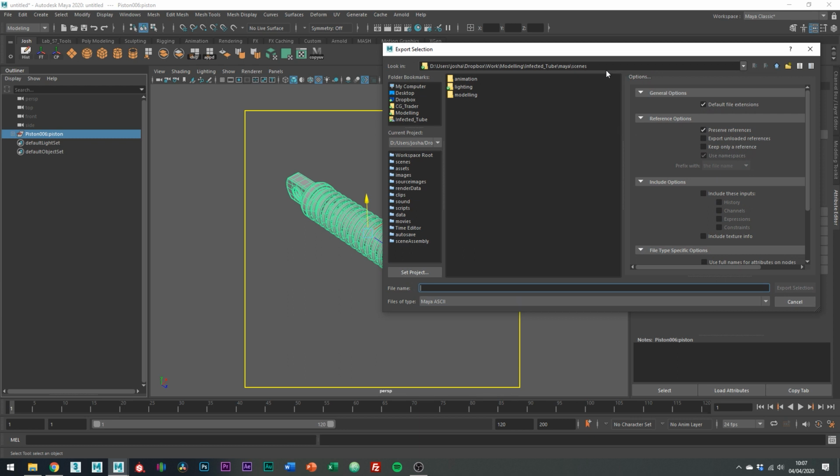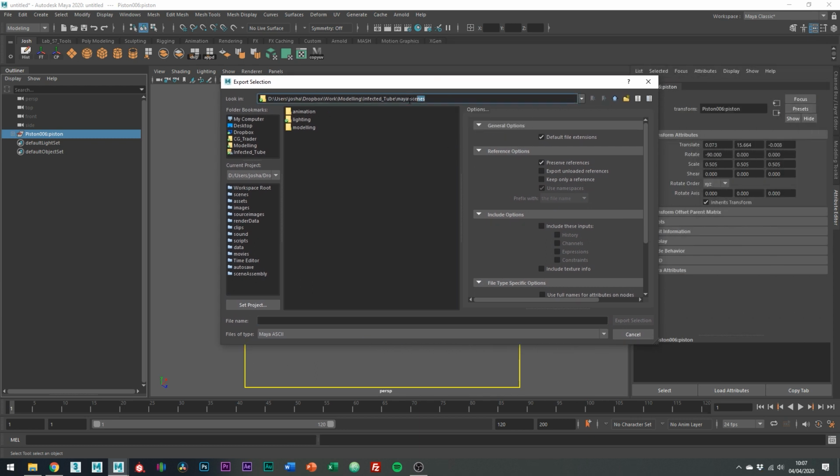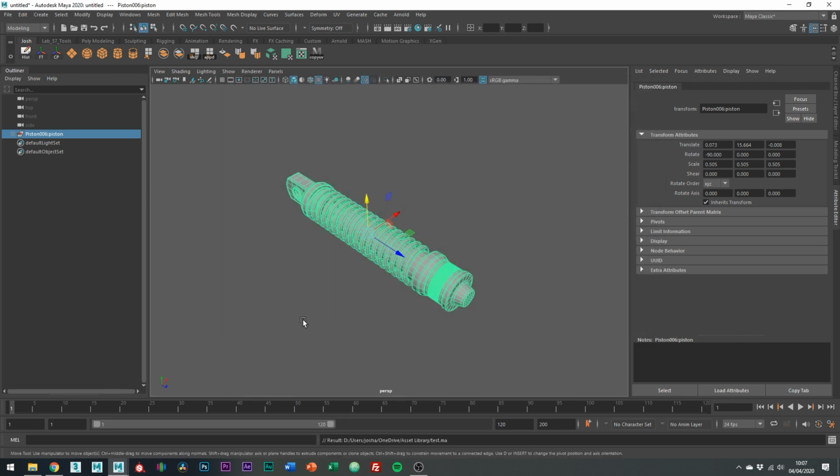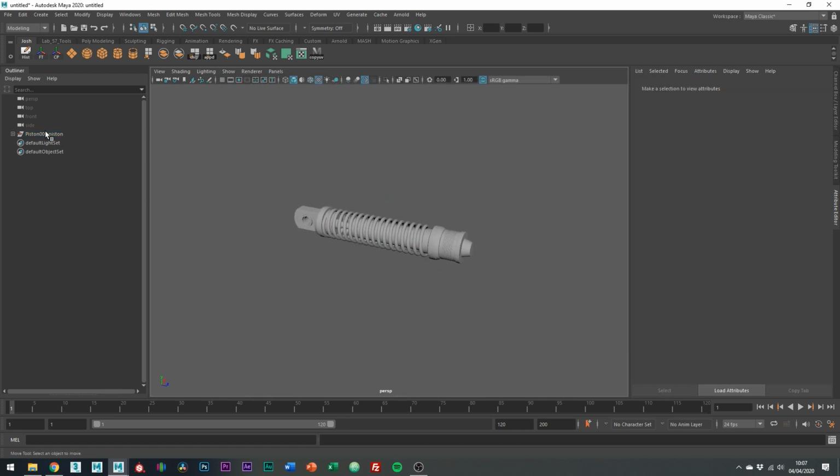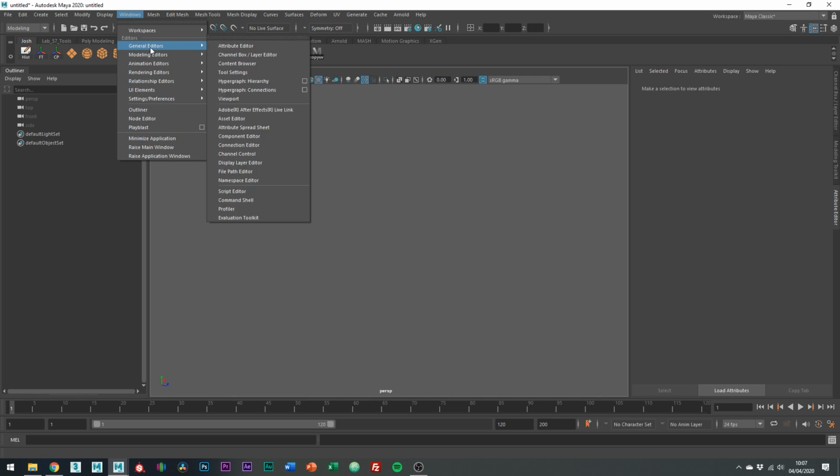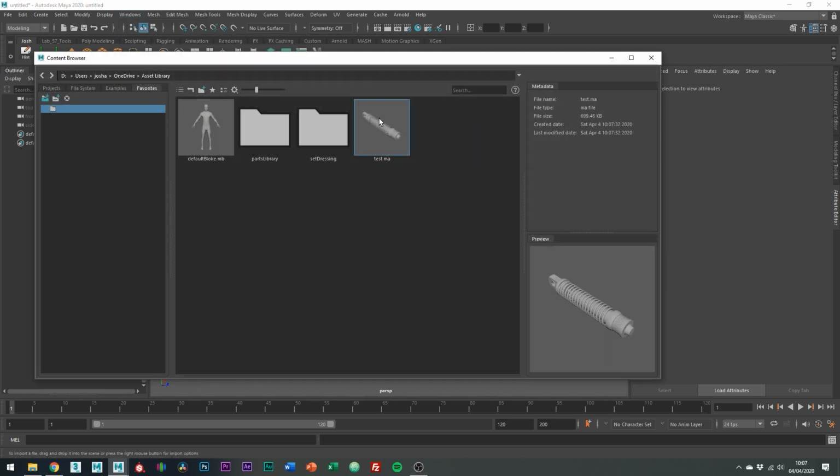And then you're just going to want to export out the asset to your desired destination. Cool, so now if we bring up the content browser again and go over to favorites and just find your folder, you can see your new asset, which of course you can import or reference into your scene like so.